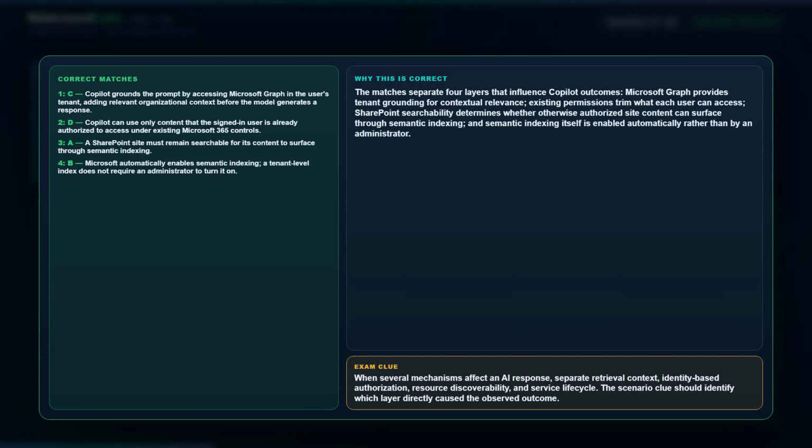Requirement 3. A site member can open a SharePoint site, but the site is configured not to appear in search. Its content does not surface through the semantic index for the member's prompt. Matches Option A. A SharePoint site must remain searchable for its content to surface through semantic indexing.